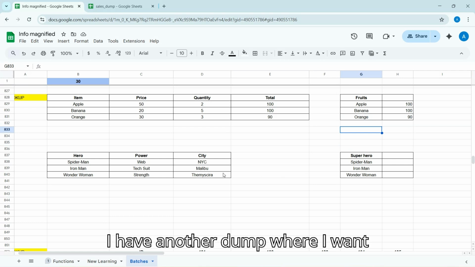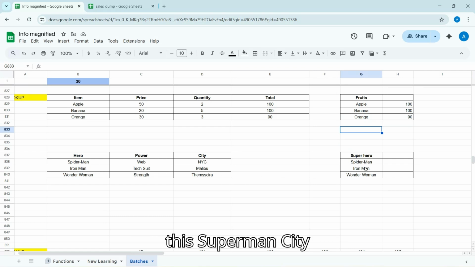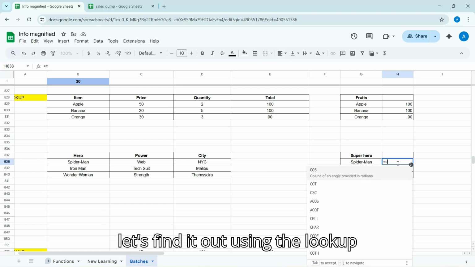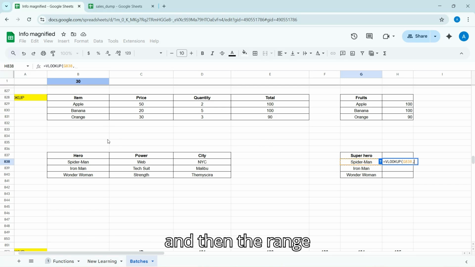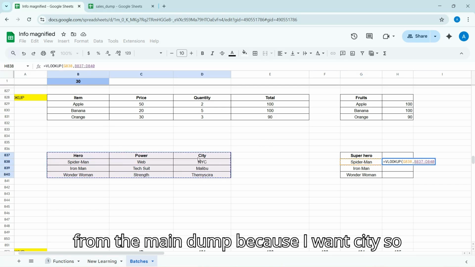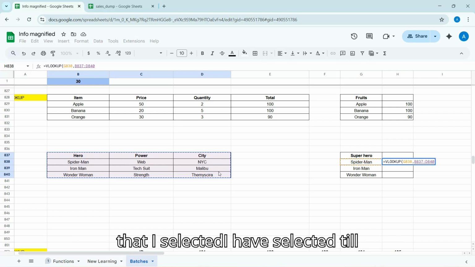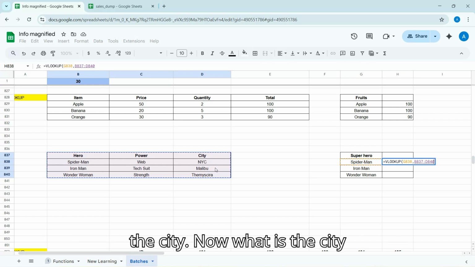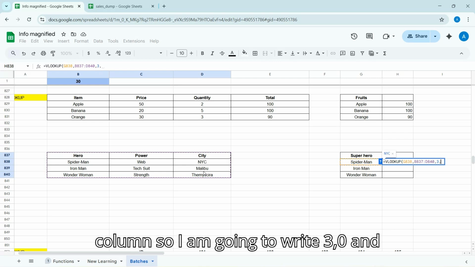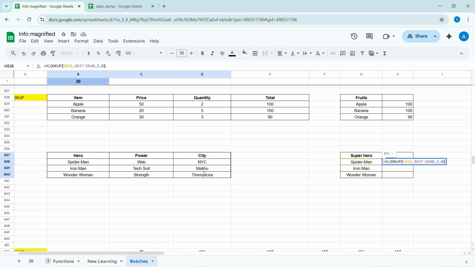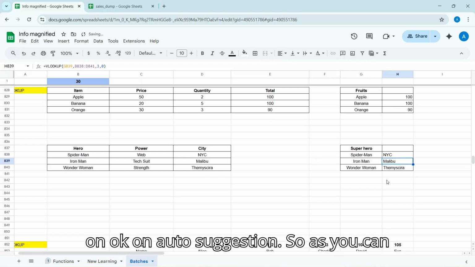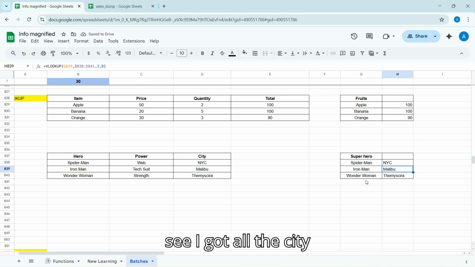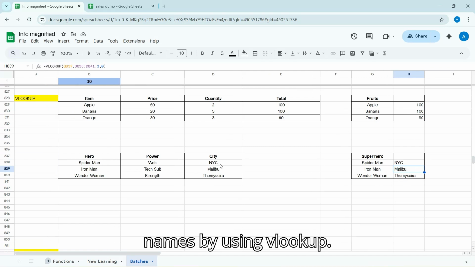Now I have another dump where I want this Superman city. Let's find it out using VLOOKUP, and then I'm going to select the search range and then the range from the main dump, because I want city, so I have selected till the city. Now what is the city column? 1, 2, 3. So it's the third column, so I'm going to write 3 comma 0 and close the parenthesis. I'm going to click on OK on the auto suggestion. So as you can see, I got all the city names by using VLOOKUP.